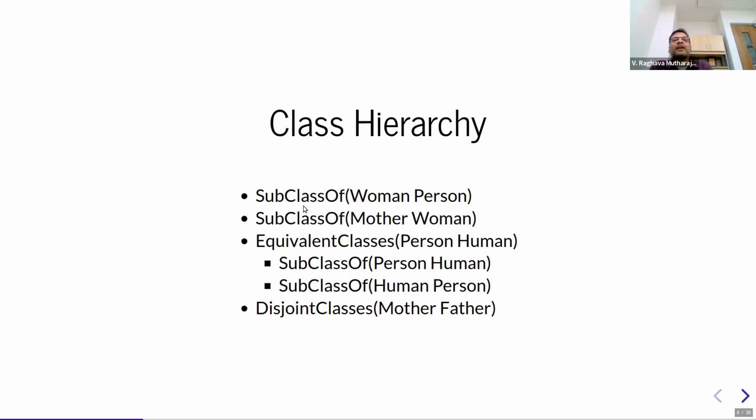Okay, so for subclass of we use this particular phrase, subclass of. So woman is a subclass of person, mother is a subclass of woman. And this indicates that person and human are equivalent classes. Disjointness here is not indicated by the combination of intersection and the bottom, which is what you use in description logics. Here you simply say that mother and father are disjoint classes. This is the keyword in the OWL language. All these are keywords: there's a subclass of keyword, an equivalent classes keyword, and a disjoint keyword.